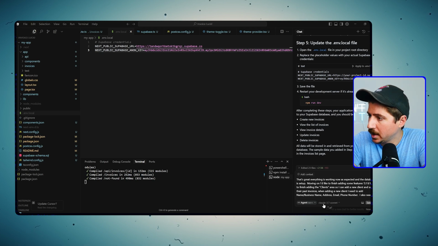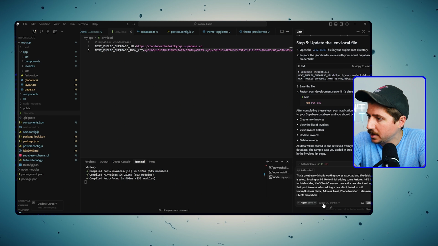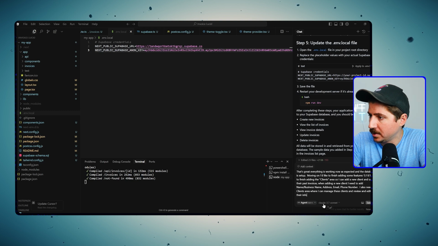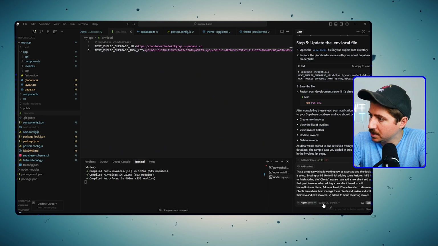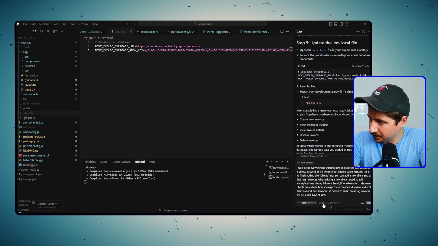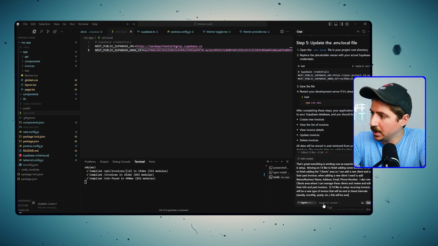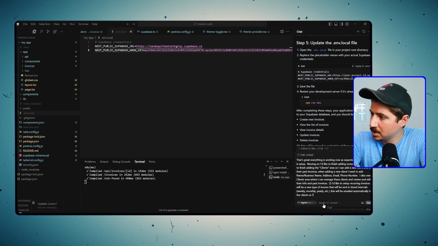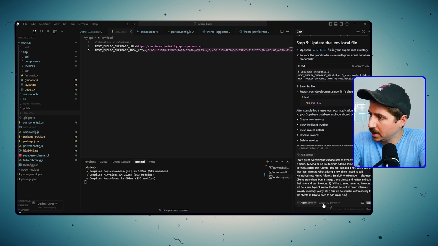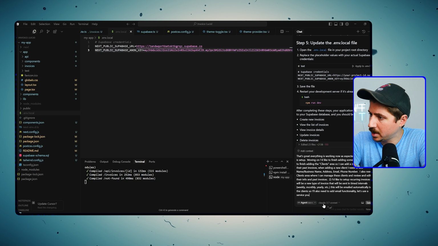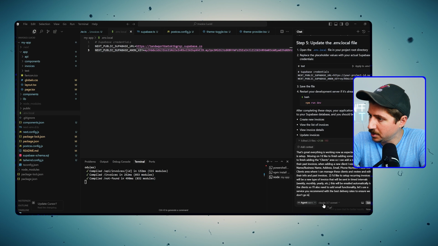I also need a clients area where I can manage these clients and review and edit their info and past invoices. 2, I'd like to set up recurring invoices. This will be a new type of invoice that will be sent in timed intervals, weekly, monthly, yearly, etc. This will be emailed automatically to the clients. We'll also need to add email functionality. Let's use a service you recommend with the best delivery rates to ensure we don't go into spam.